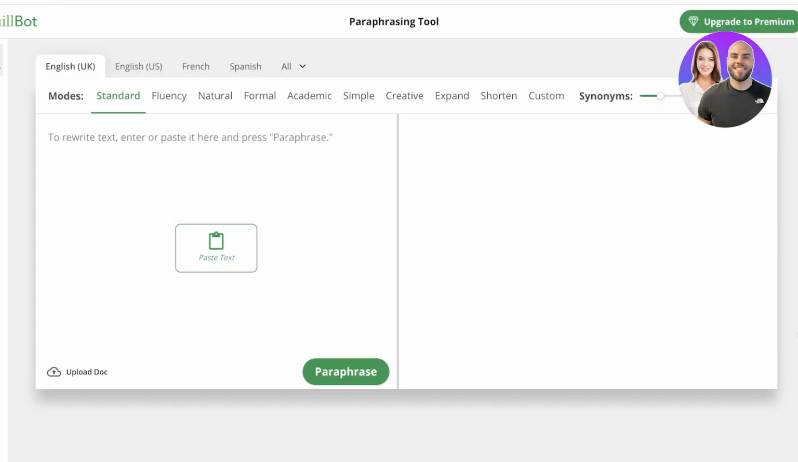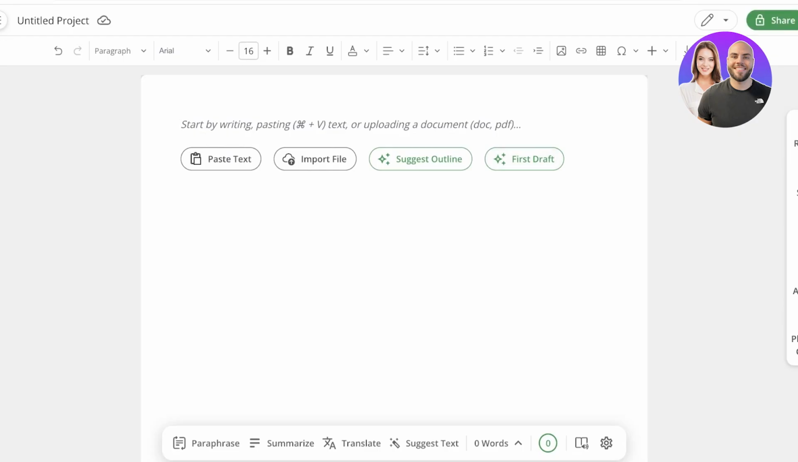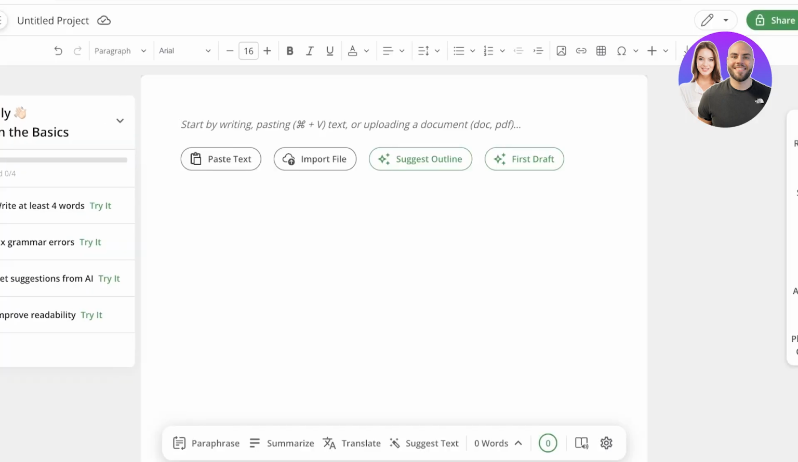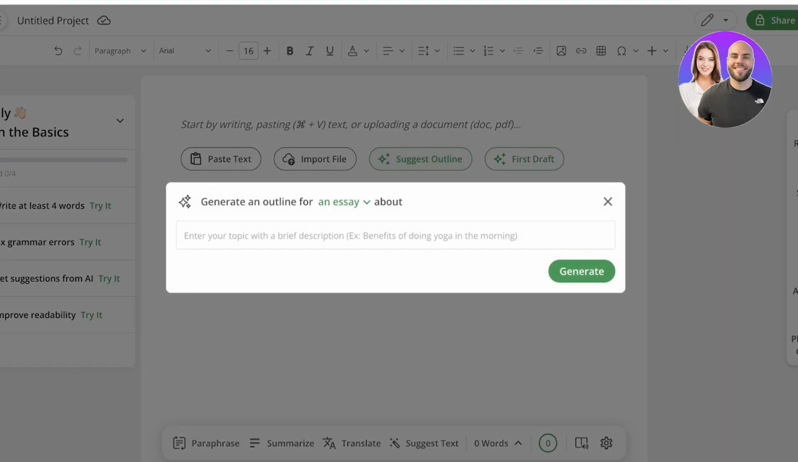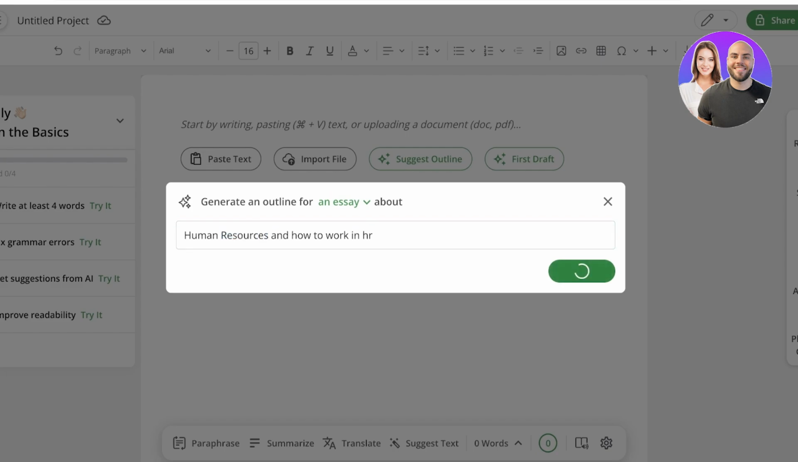Now, going back into Quillbot, let's get started with actually writing something with Quillbot Flow. If you click on Quillbot Flow on the left panel, you're going to wait for this to open up to get started. First off, you can choose to import any docs that you already might have, and you can click on Suggest an Outline. For that, I will just add a basic topic. So let's say this is going to be HR, and then I want to click on Human Resources and how to work in HR like this. And then I'll just click on Generate over here.